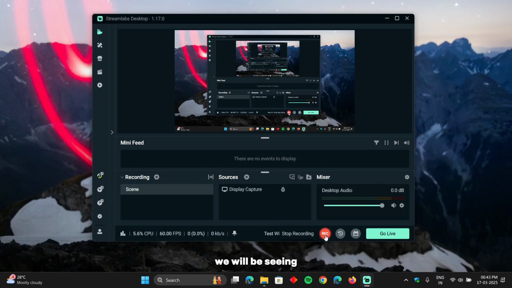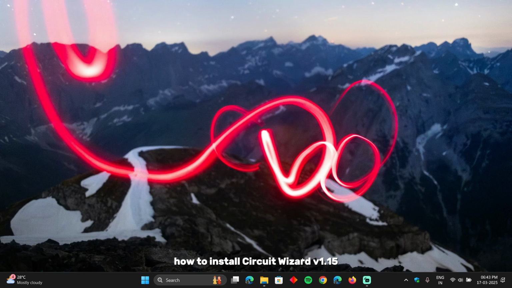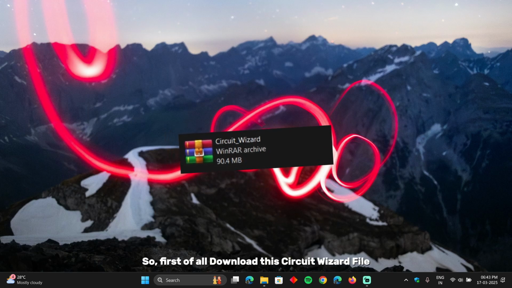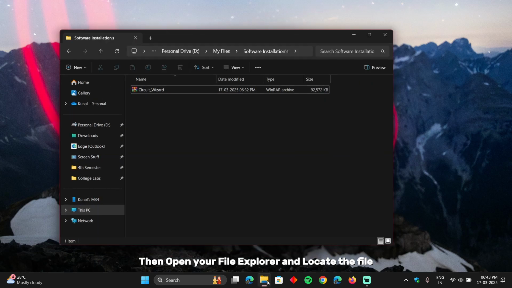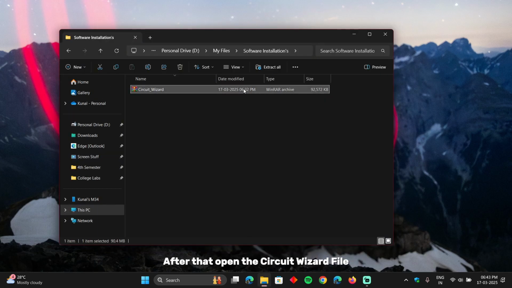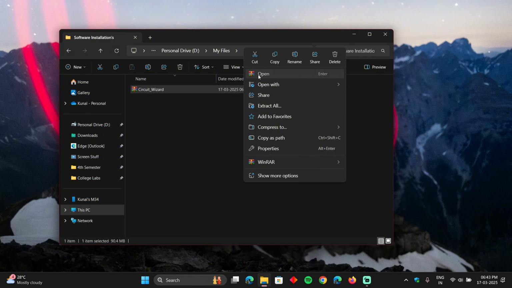In this video, we will be seeing how to install Circuit Wizard version 1.15 on Windows 10 or 11. So, first of all, download this Circuit Wizard file from the link given in the description or pinned comments. Then open your File Explorer and locate the file. After that, open the Circuit Wizard file.